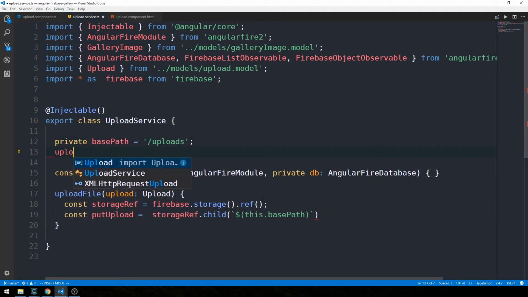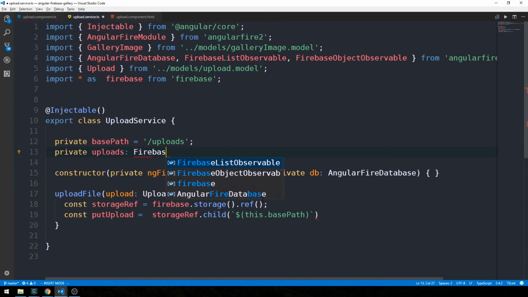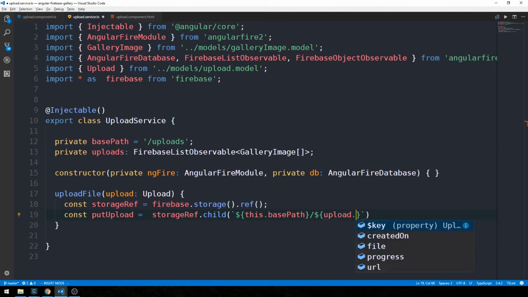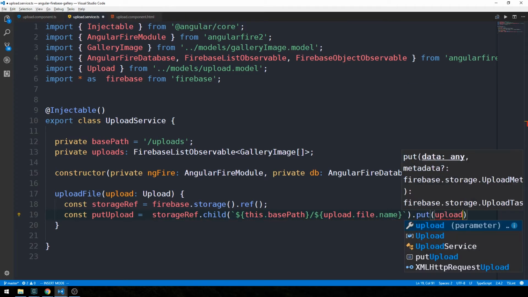And while we're up here, let's also go ahead and have a private uploads, which will be a Firebase list observable of a gallery image array. Okay, so in any case, we need to set our base path here. And just to be clear, I corrected this. String interpolation is of course with curly braces and not parens. So let's go ahead and store the image at this.basePath, and then we're going to just use the upload file name, so file.name here. And then we can just say .put upload.file.